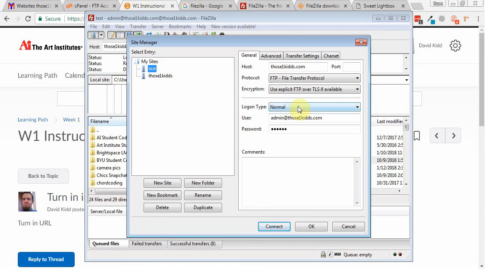Now, if you're on your computer and you're still a little freaked out about privacy, you can say ask for password. And that'll mean every time you go to connect, it'll remember the host, it'll remember the username, but it'll ask for the password every time you connect. No one else really uses my computer except for me, so I'm okay with normal.